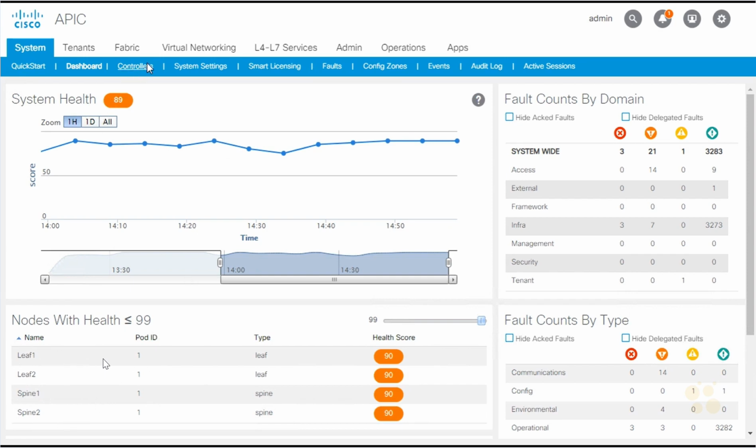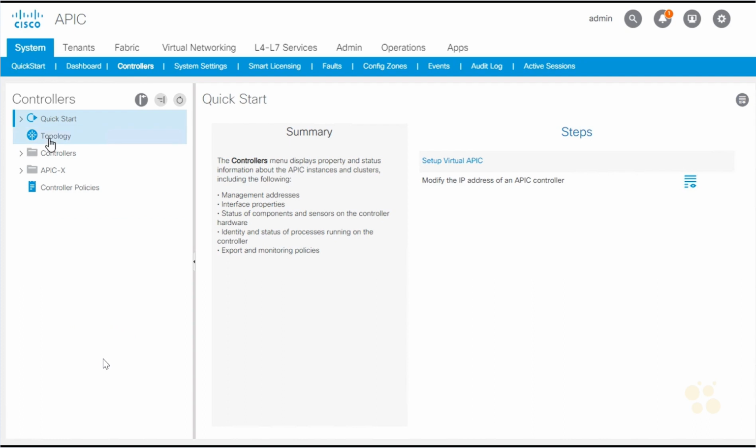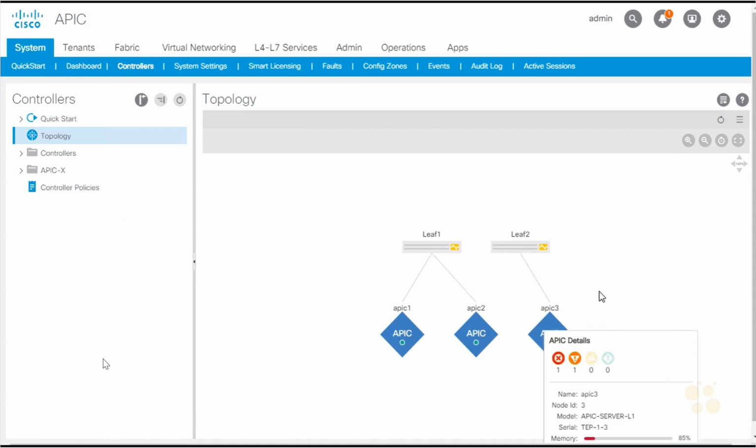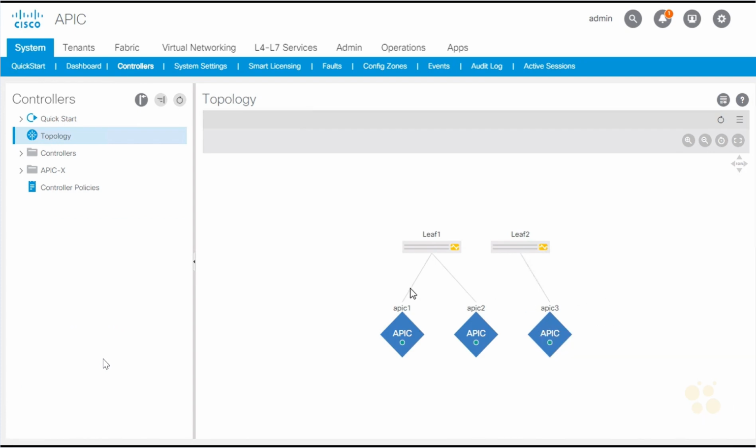So we can go to the controllers on the right, and from there click on topology, and we can see where our 3 different APICs are attached. 2 of them are connected to leaf 1, and 1 of them is connected to leaf 2. That would be the active connection, because really all of them have redundant connections as well, but active connections are going through the leaf switches that are being shown.